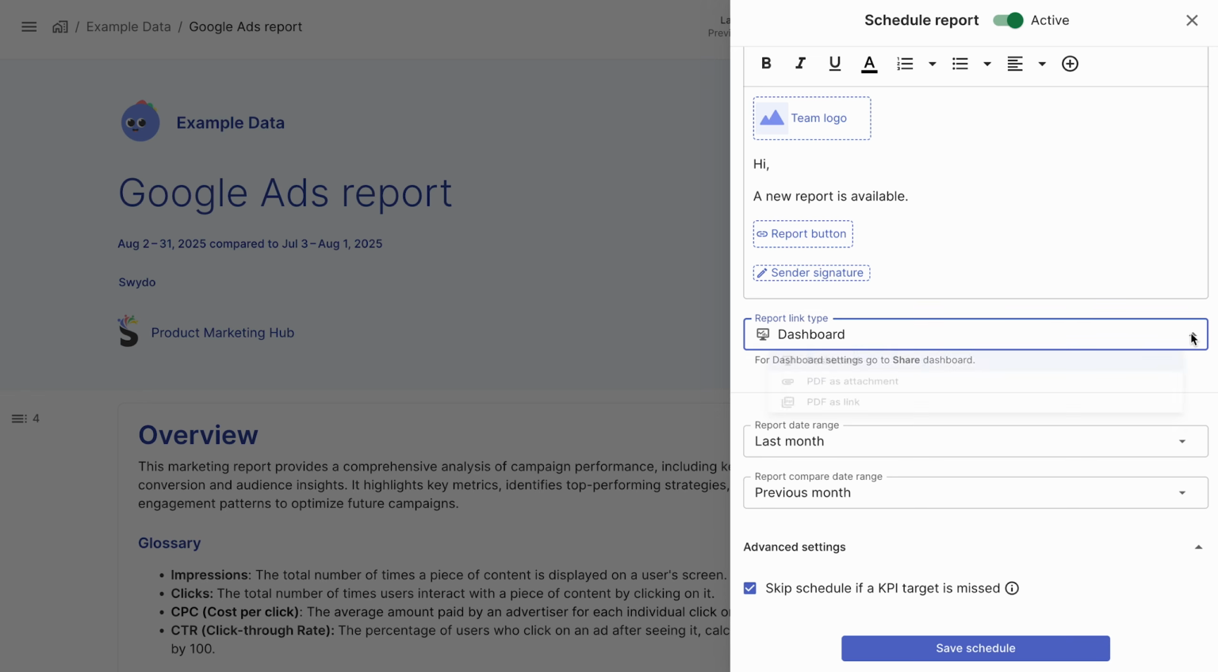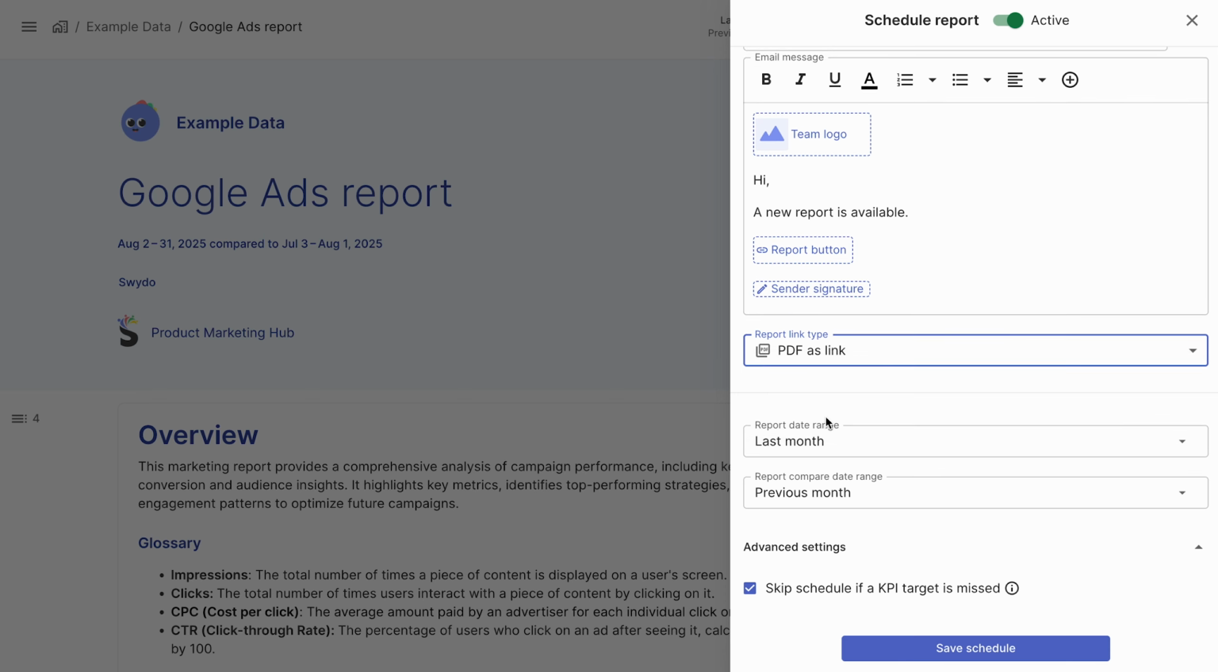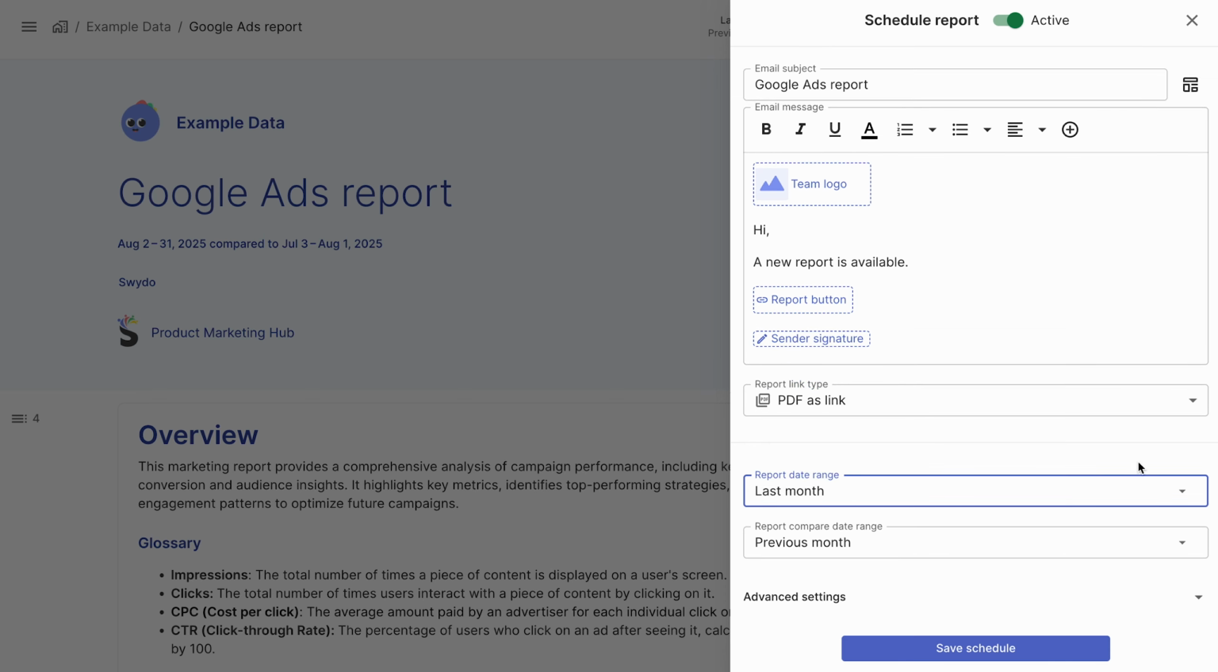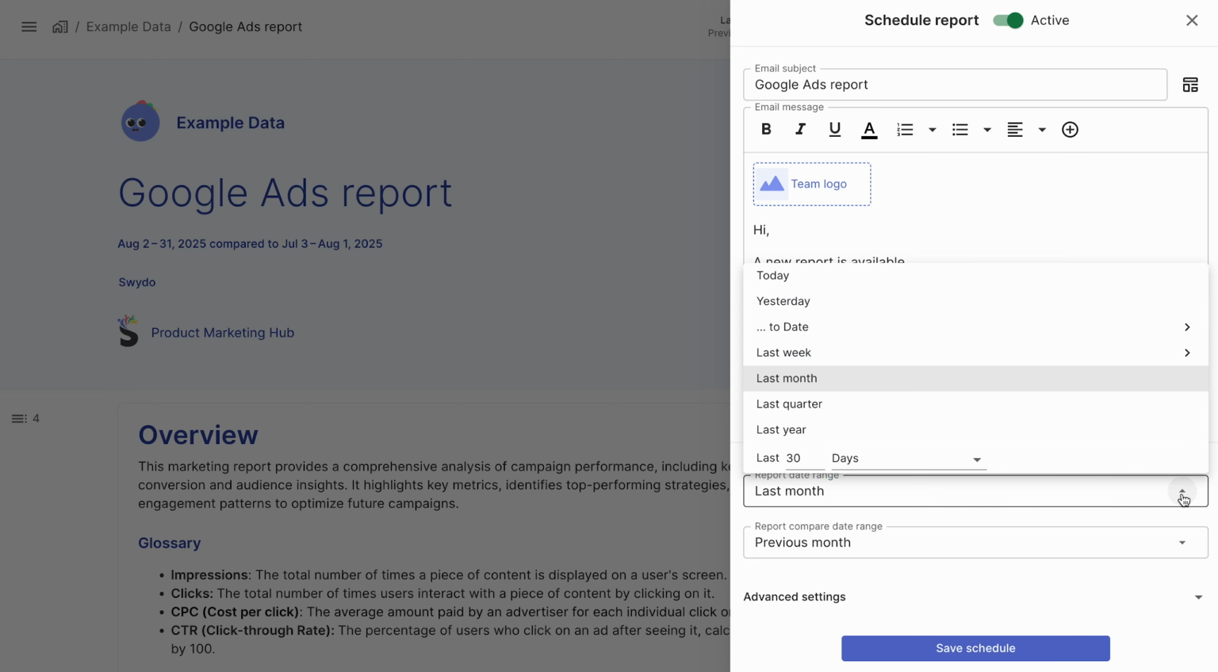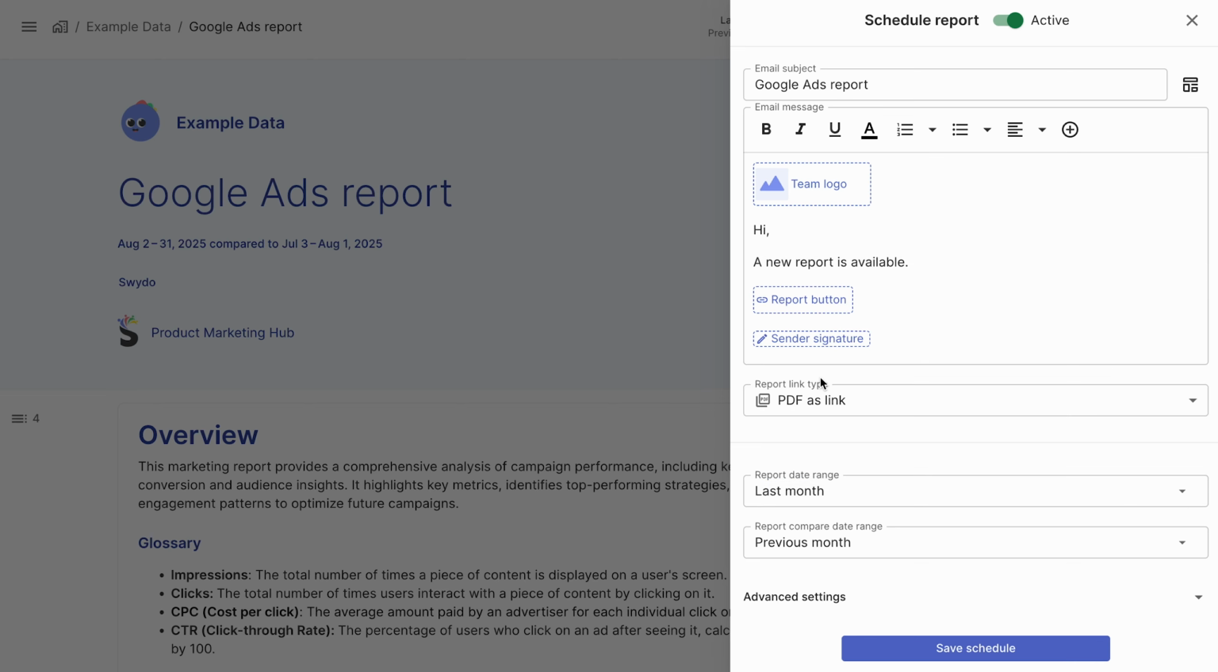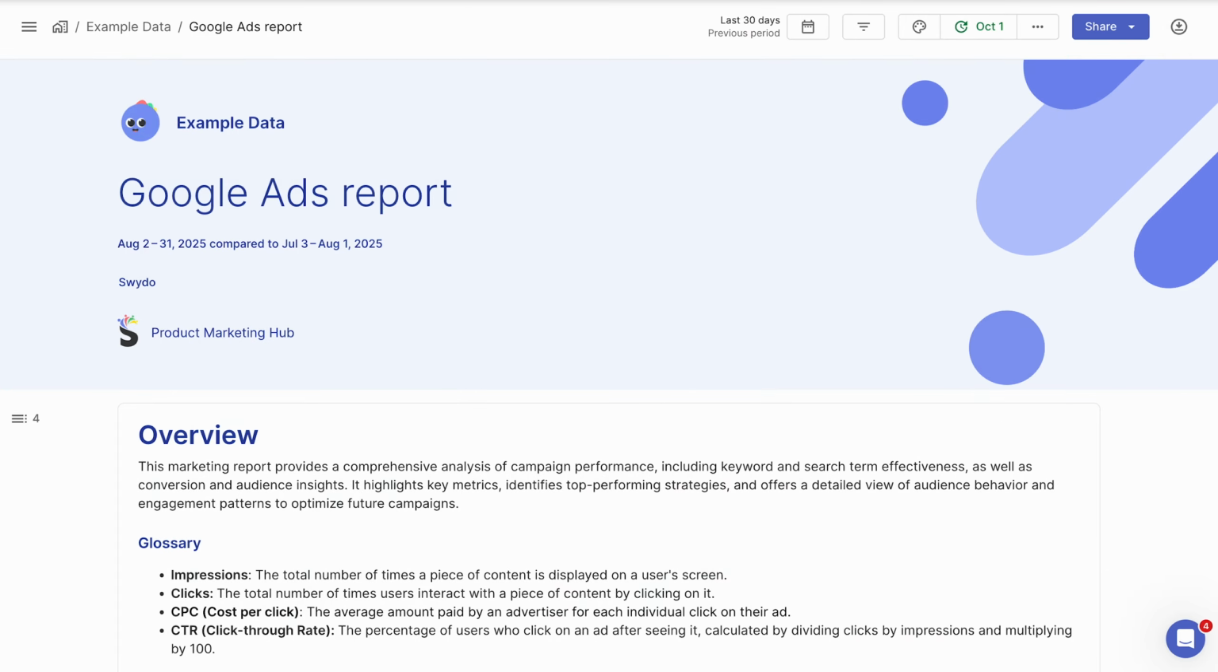Now, choose how the report is sent. You've got three options: a link to the dashboard, a PDF link, or a PDF file attached to the email. Finally, set the date range for the report. Want to compare it with the previous period? You can do that too. And that's it. Your report is ready to send itself.